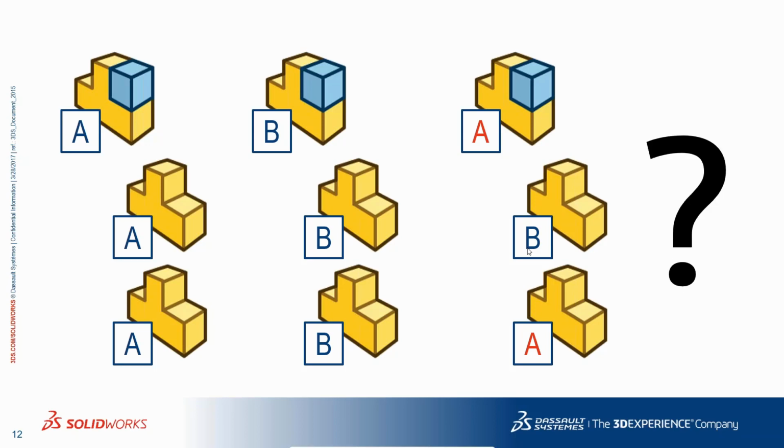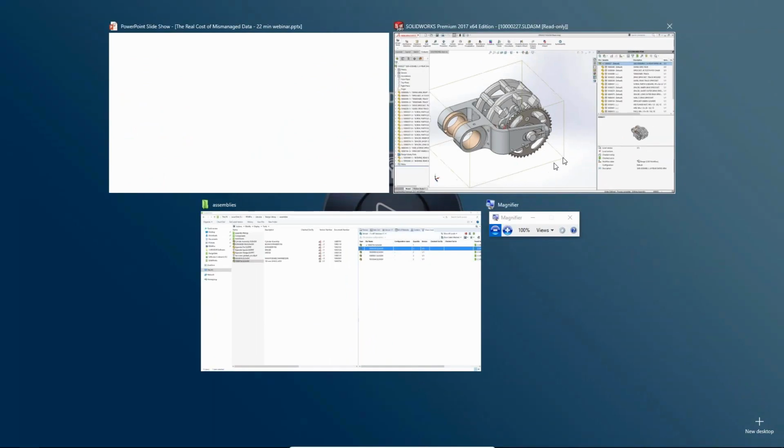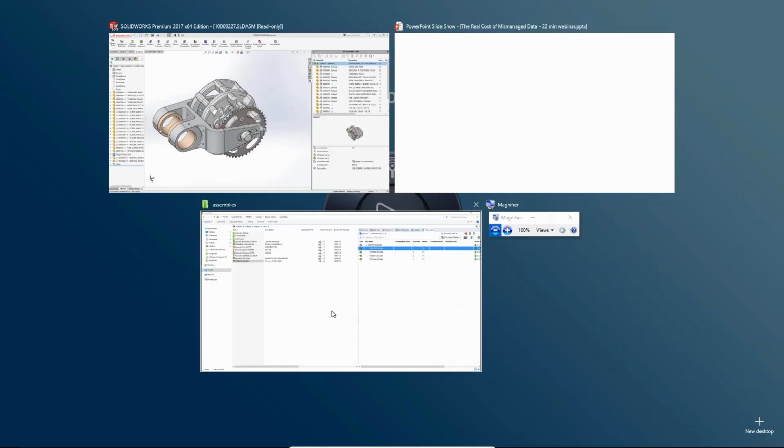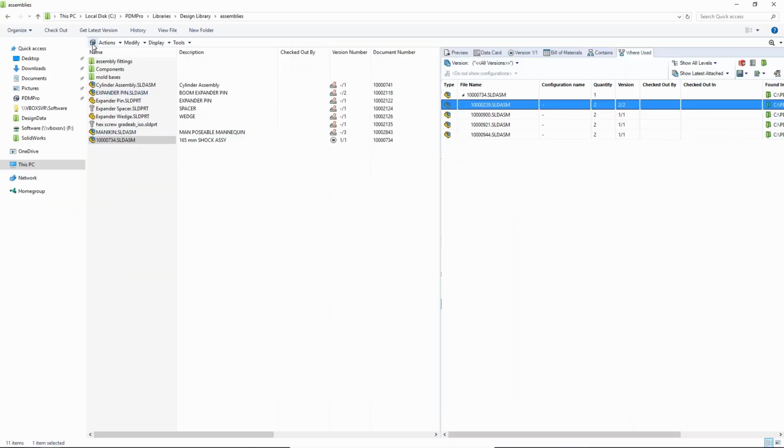Well, that can be tough without having to go back to ERP systems, BOMs, you name it, to try and figure out, okay, will this work? Well, let's see how SOLIDWORKS PDM helps you tackle that problem. And in fact, let's focus on Windows Explorer for just a moment.